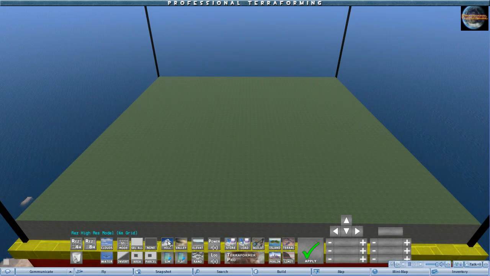In this tutorial, I will show you how to operate the Terraformer Pro. This part will teach you how to modify the model.